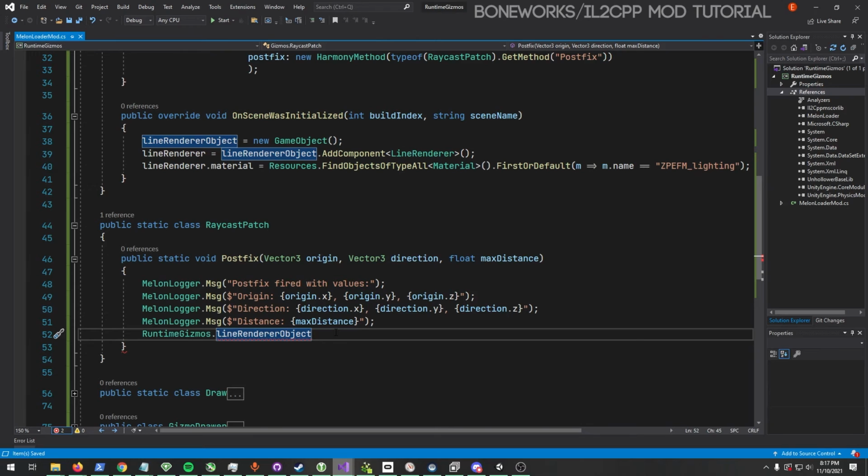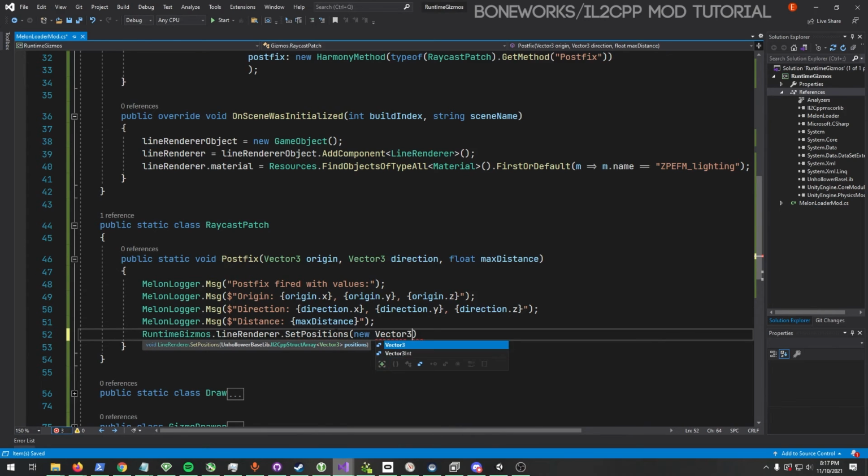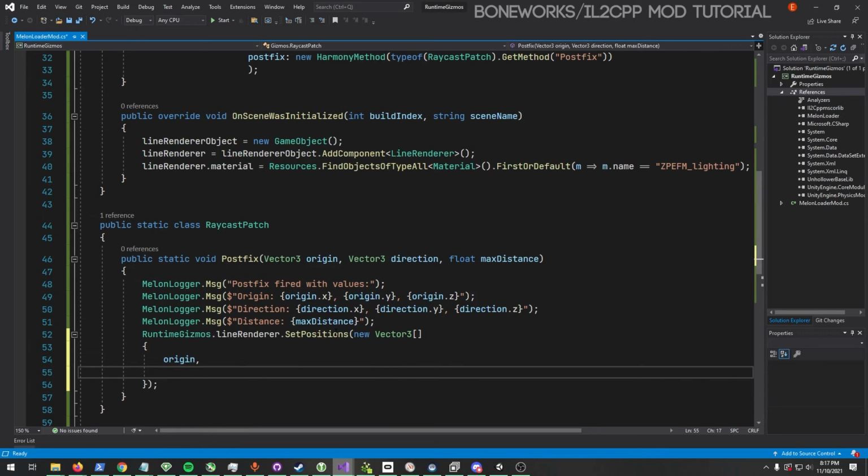So runtime gizmos.line renderer.set positions, and then let's create a new Vector3 array, and add the semicolon down there. Let's set the first one to origin, and then origin plus direction.